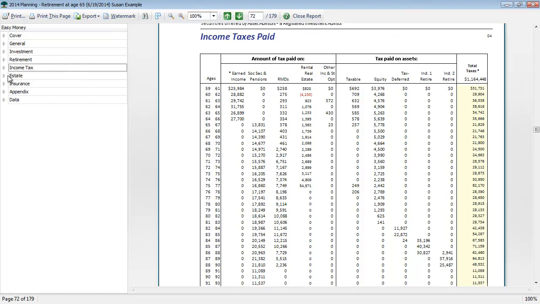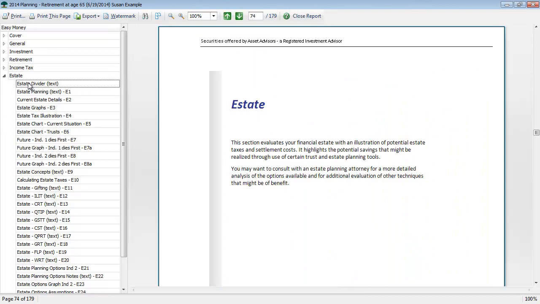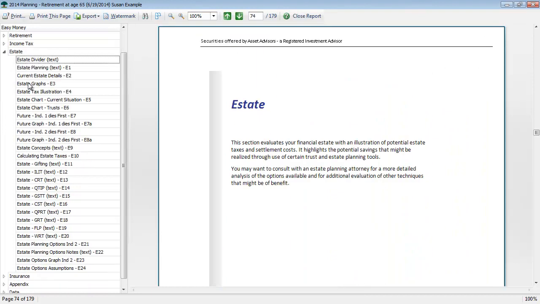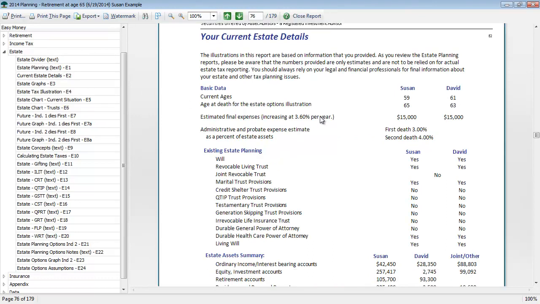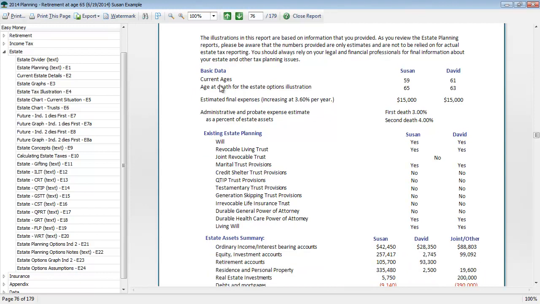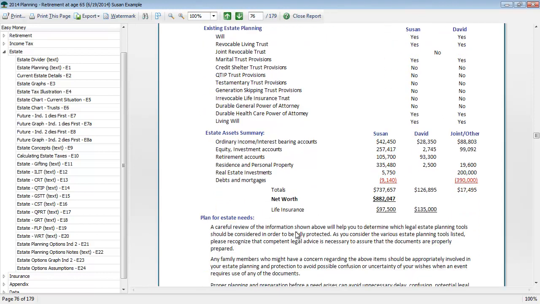Next we have the estate section. And so this is going to list their current estate situation as well as an alternative or suggested estate situation. If we take a look at the estate details, this is going to list the assumptions used for the estate planning reports and any estate planning documents that the clients already have in place. This also includes a net worth statement, a more summarized net worth statement.